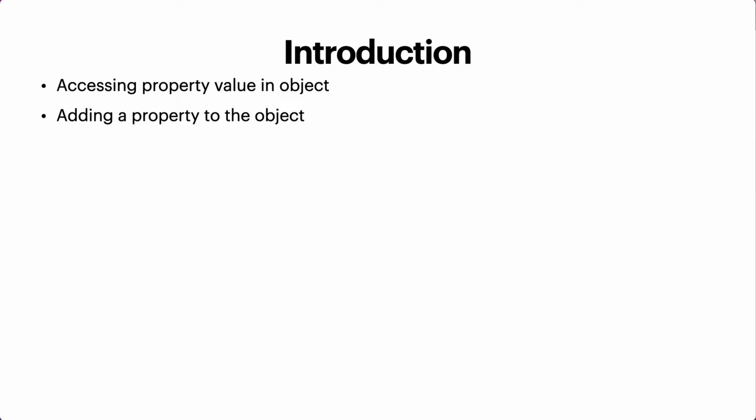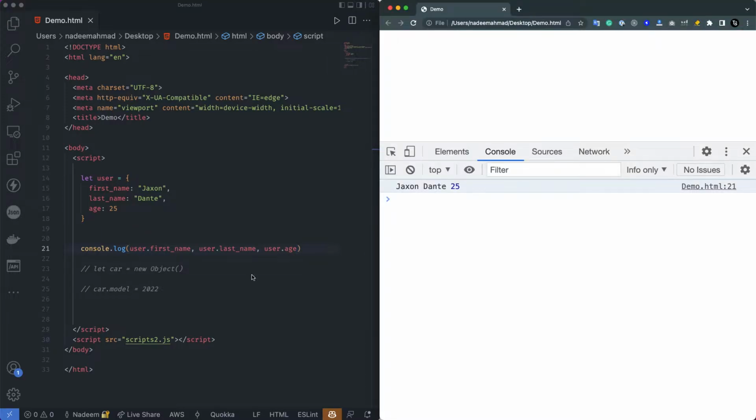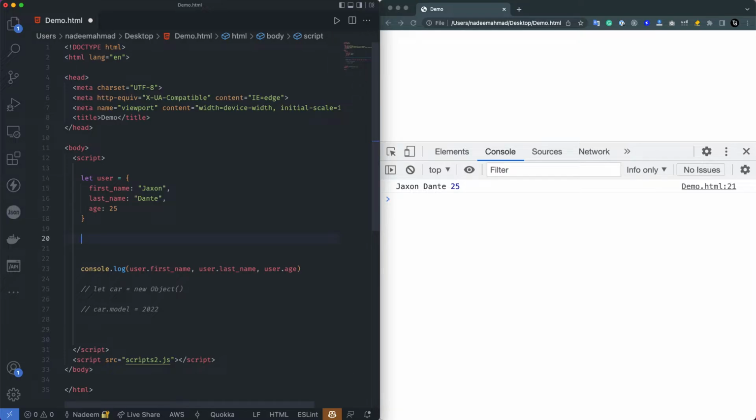Adding a property to the object. How can we add a property to an object? For example, I have this object and I want to add a new property to it and access it later. To add a new property called, let's say, height, we can make use of the same dot operator, and we can define our property over here. Even though we cannot see it here, we are not actually accessing it. Basically, the syntax of accessing a property in an object and the syntax of creating a new property within the user object or any object is the same.